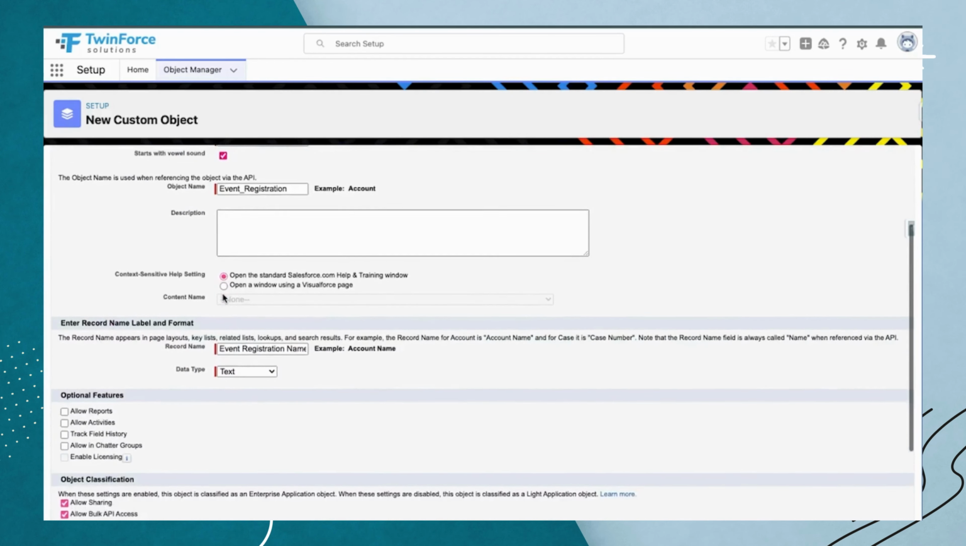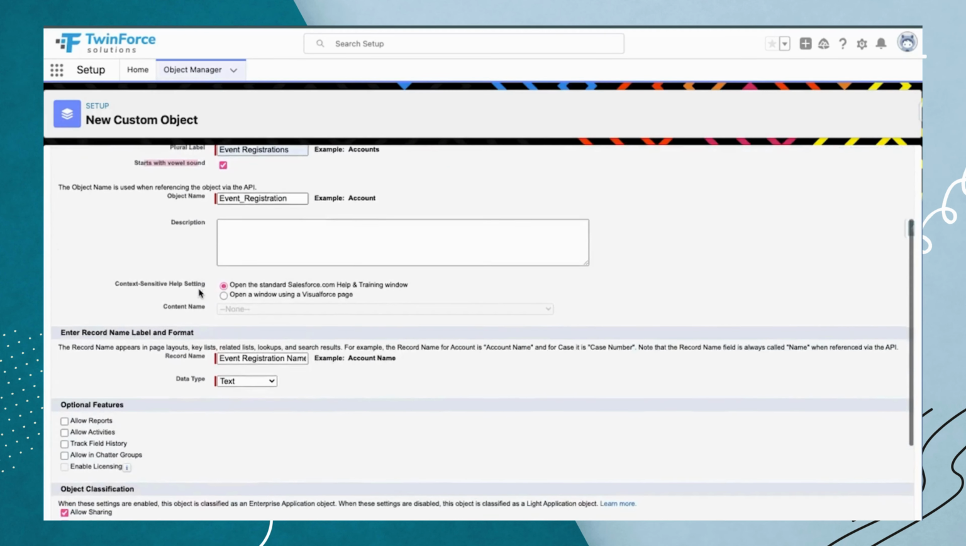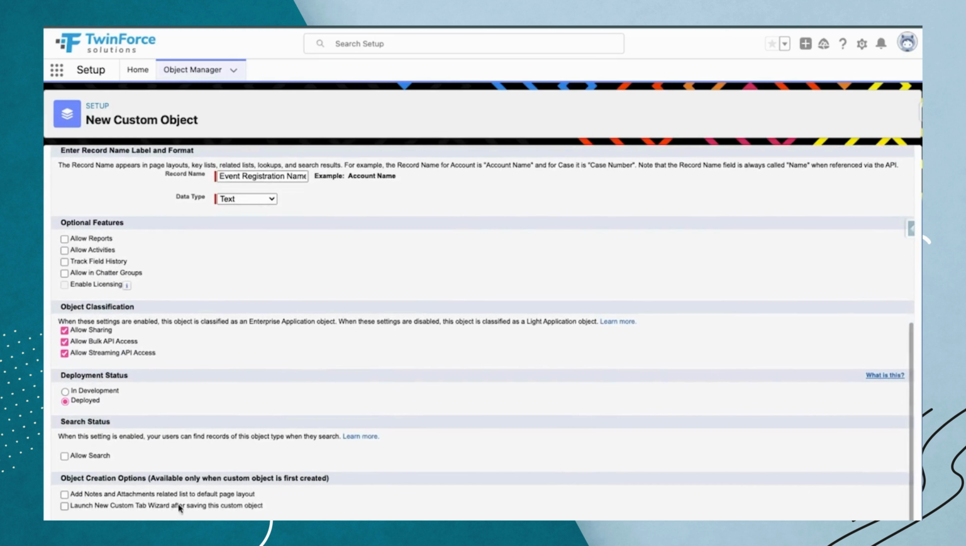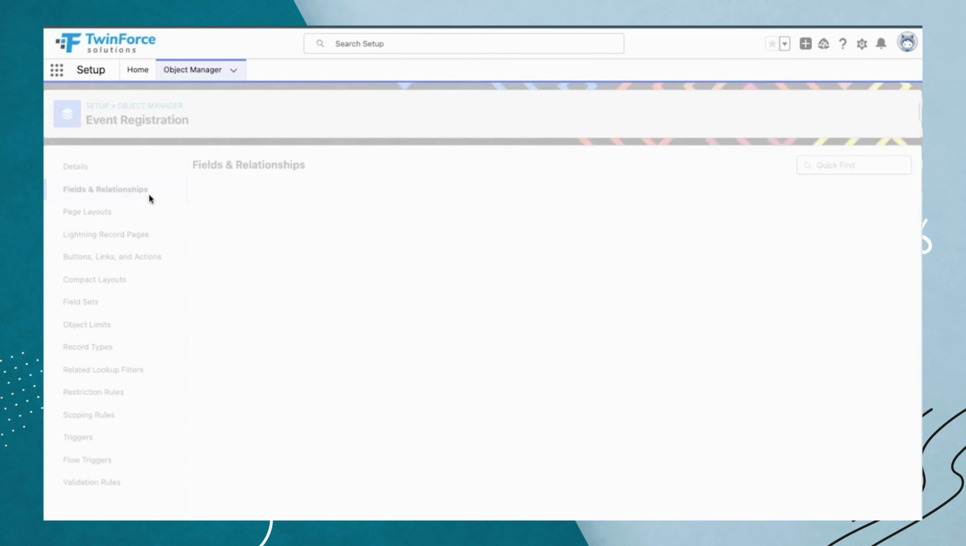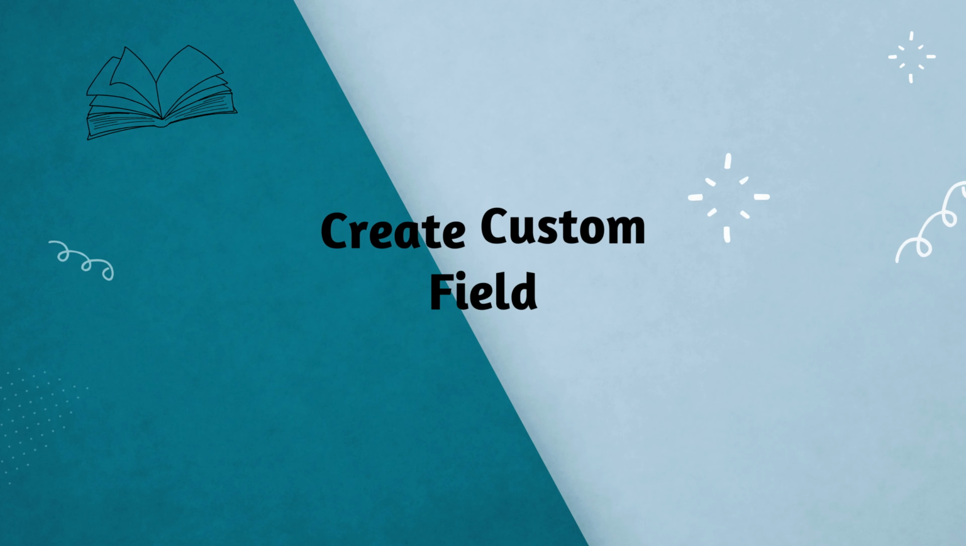Set the label as Event Registration and the plural label as Event Registrations. Ensure the name is auto-populated. Configure optional features as needed, such as allowing reports and enabling activities and tracking field history. Click Next to proceed. Review your settings and click Save. Congratulations! You've successfully created a custom object named Event Registration in Salesforce.